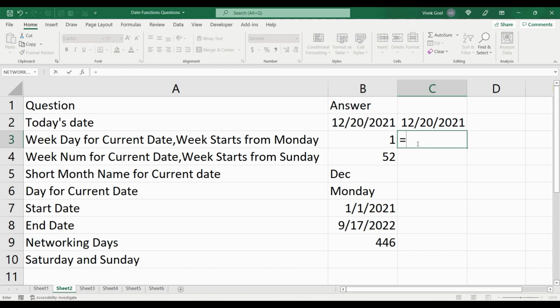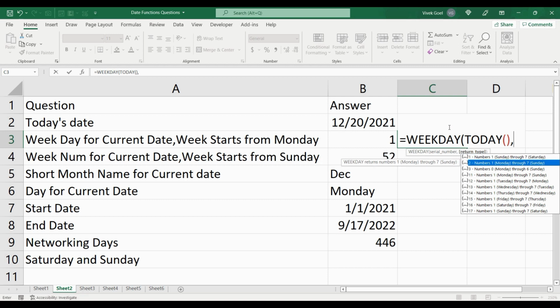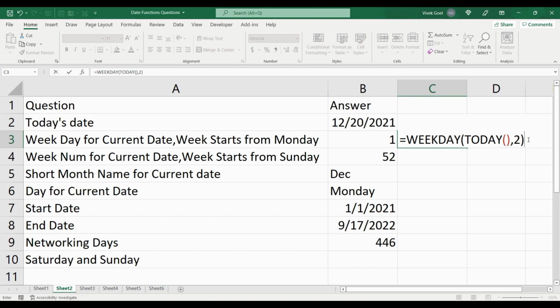For the next one, we are going to use the WEEKDAY function. We will write WEEKDAY. We will select today's date from this cell, or we can also write the TODAY function directly, and then we will use 2 as our second parameter to ensure that our week starts from Monday.